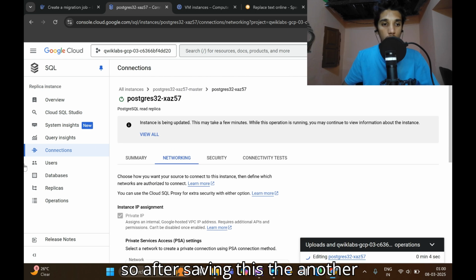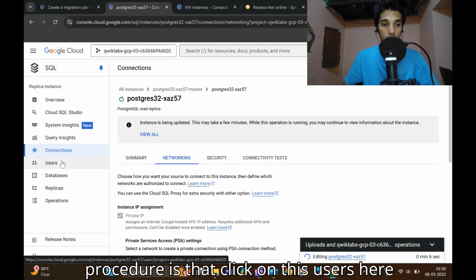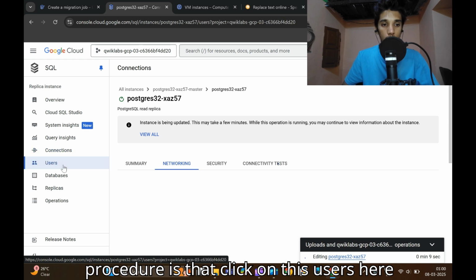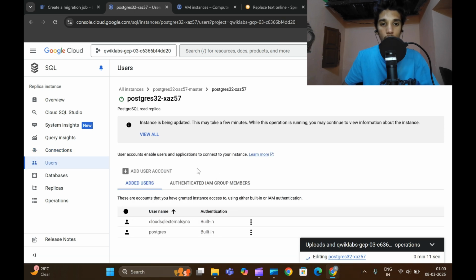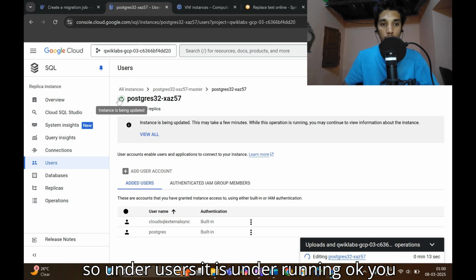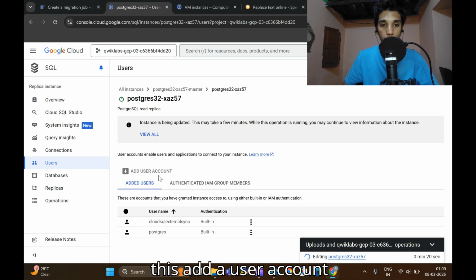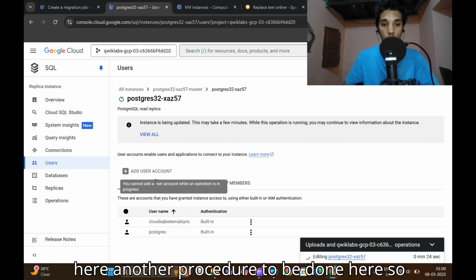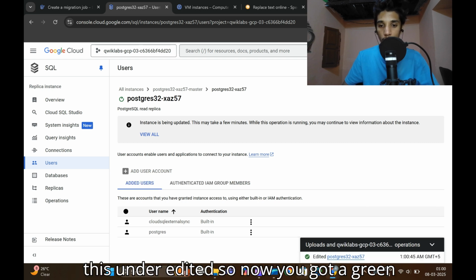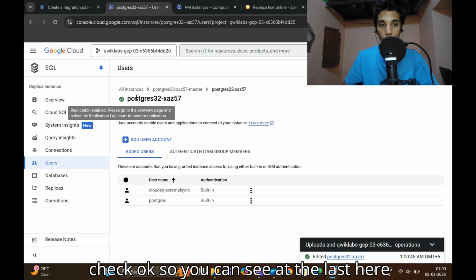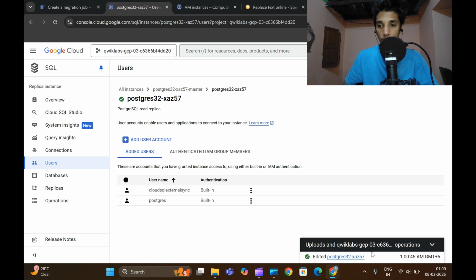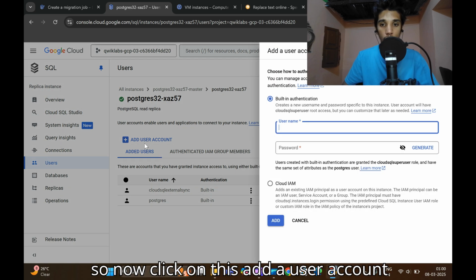So after saving this, another procedure is to click on this Users here. Under users, it is under running. You must get a green check mark here. Wait a second, and let me click on this add a user account here. Another procedure to be done here. So wait for a second here. You can see this under edited. Now you got a green check. You can see at the last here. Now click on this add a user account here.